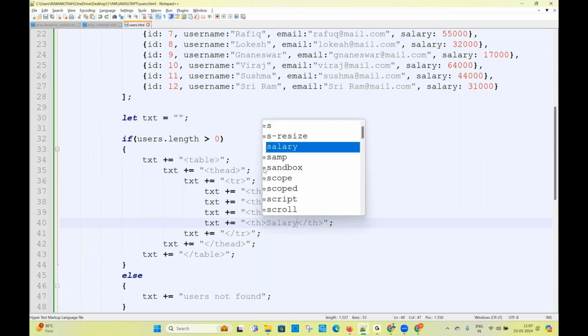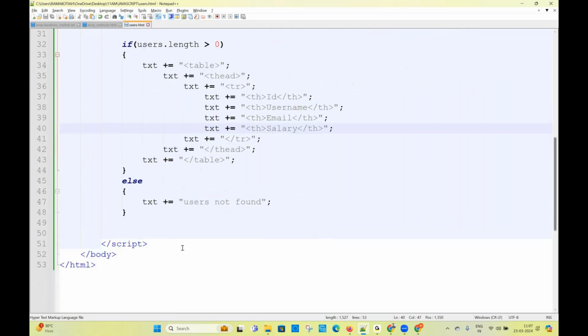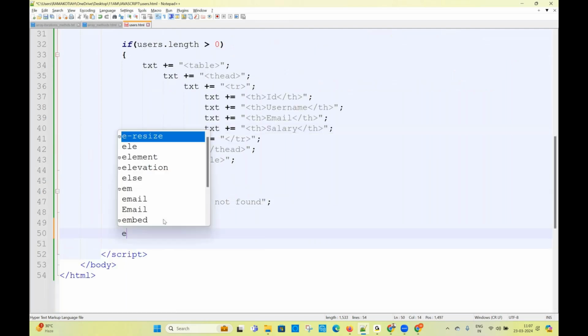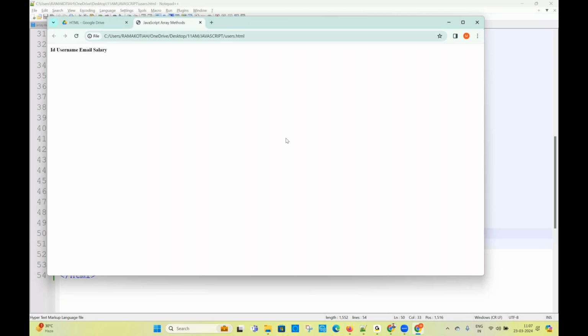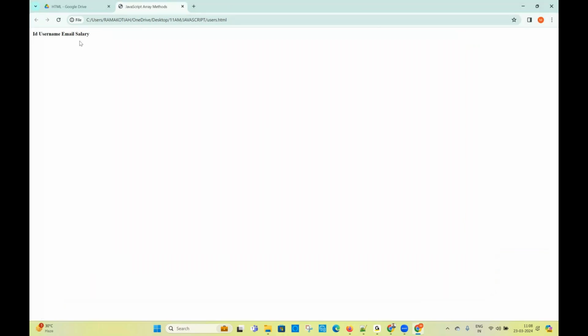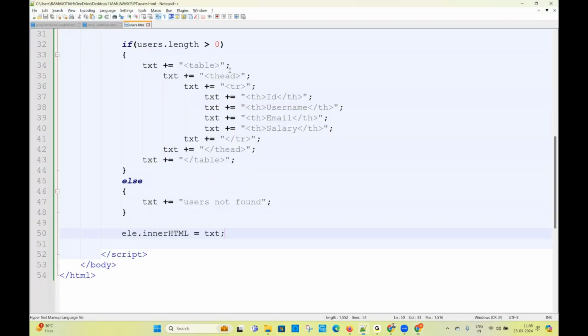At the end of it, you bind the data, innerHTML equal to txt. If you run this file and refresh the page, you will get the output like this. You are getting all the headings: ID, username, email, salary. Of course, if you want to add a border, you can add the border also. Later we'll talk about the designing.